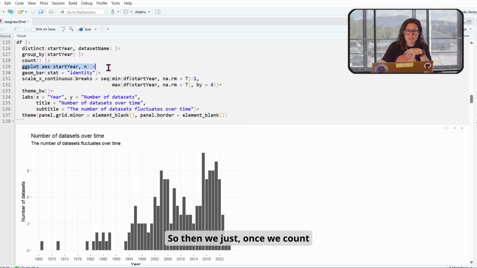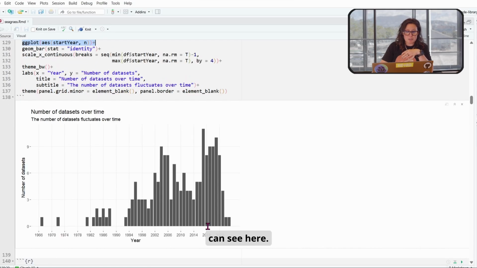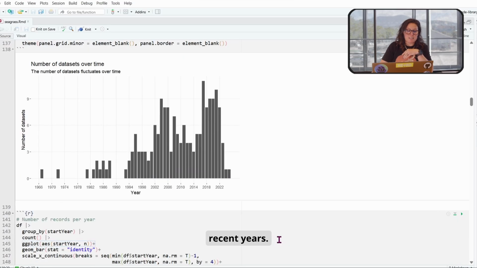So then once we count them, we can just call ggplot and create the plot that you can see here. So then it gives us the number of datasets over time. And we can see that, probably the 60s, 70s, up to the 90s, data collection wasn't that great, but it has been improving in recent years.